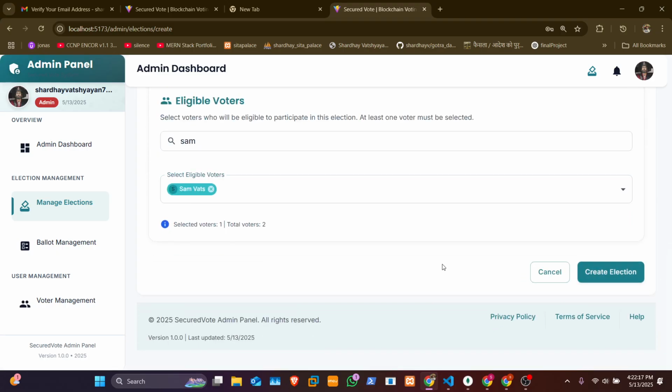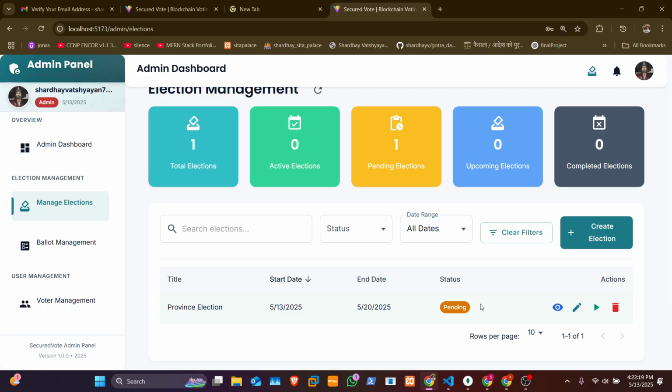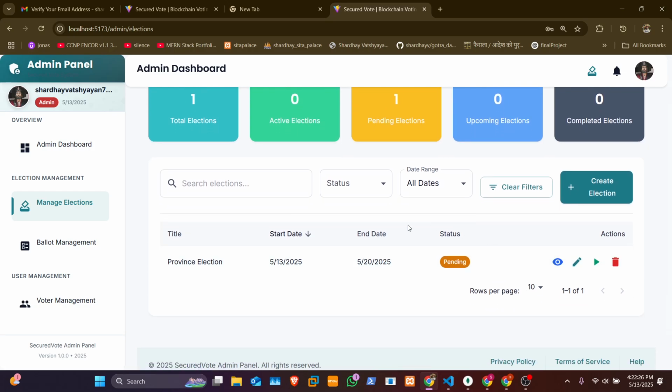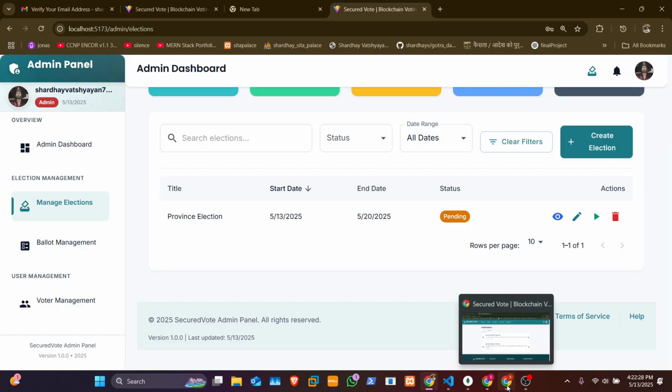Now I will create the election. The election is created, but it is in the pending status as we need to activate it before the election goes to the normal users to cast their vote.